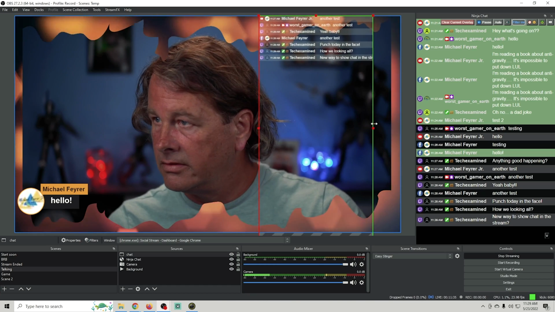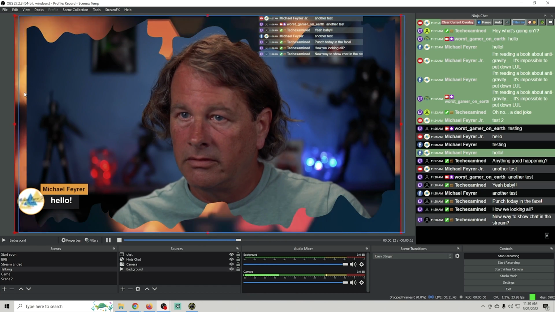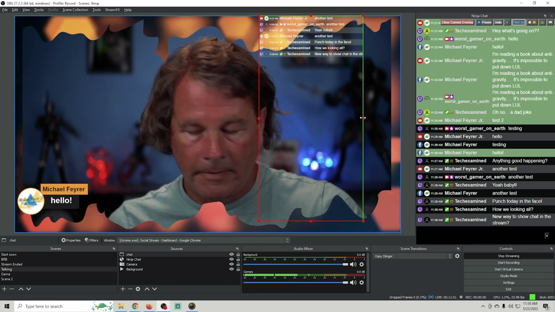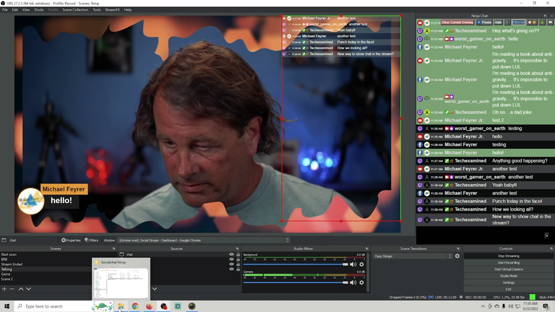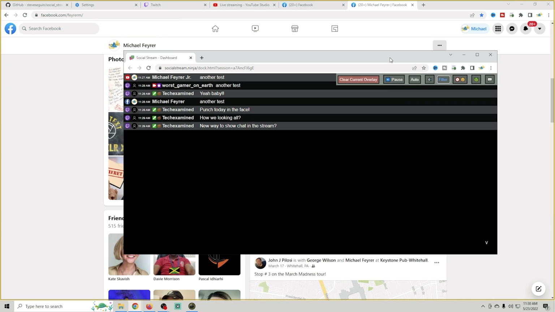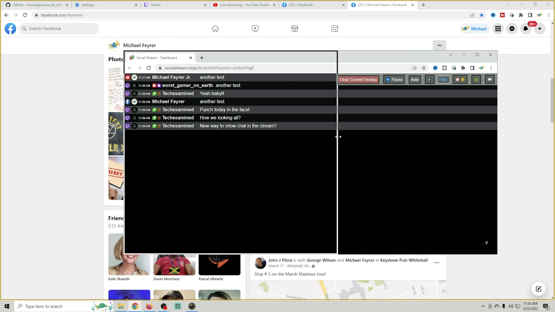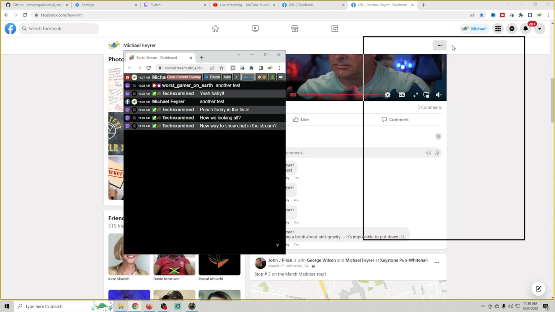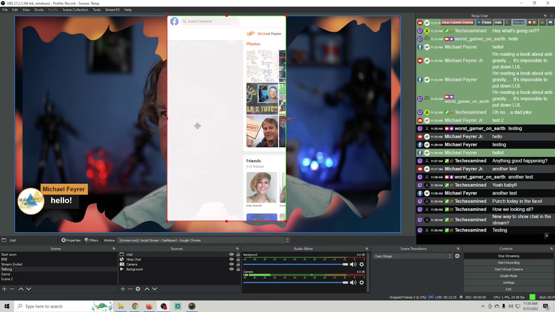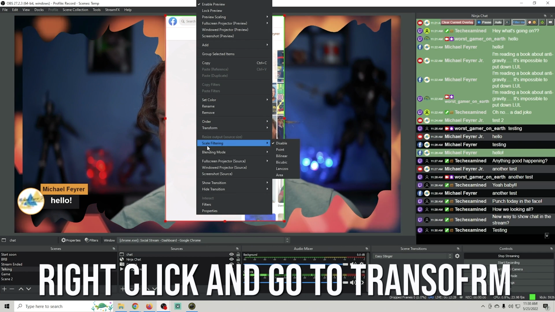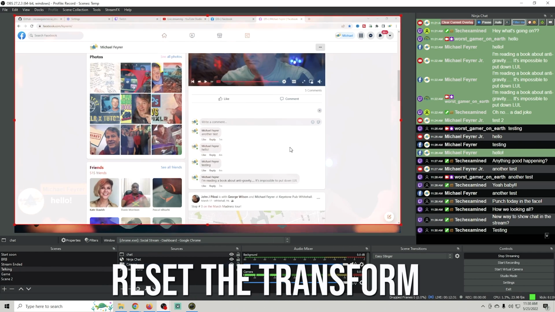Now I don't like how this is laid out because it's going to have all the chat on one long string and I want it to wrap. So I'm going to go back into that window and undock that window and create a brand new Chrome window. And then I'm just going to make this the exact size that I want it to be. Then I have to go back in here, right click on it, go to transform, and reset the transform in OBS.